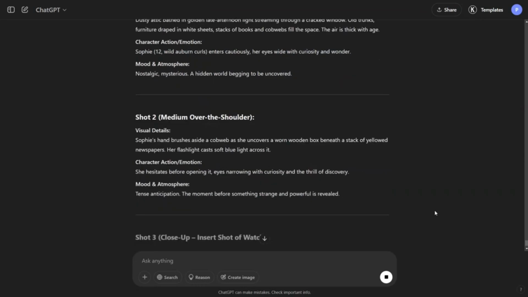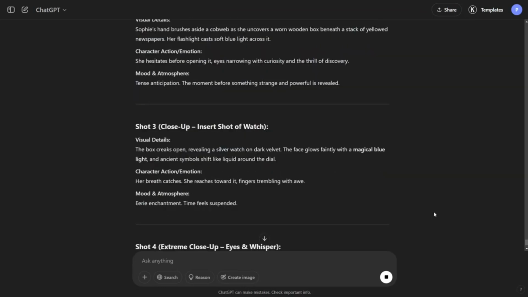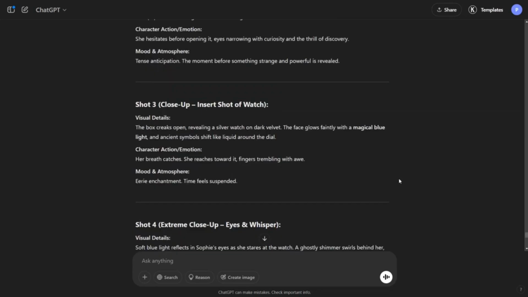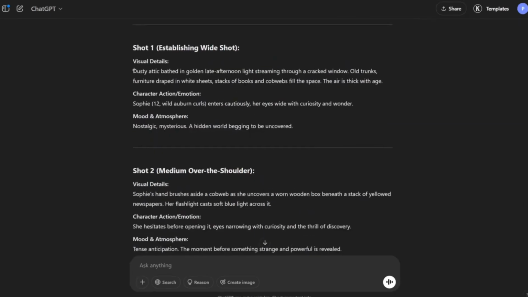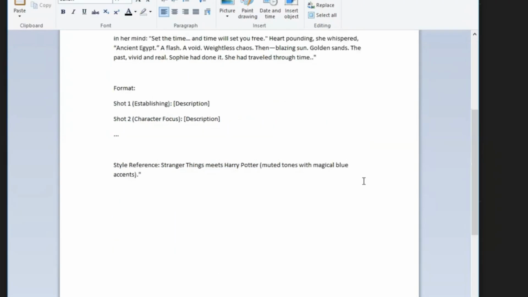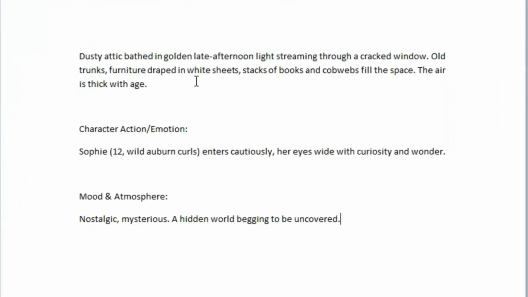perfect for creating film-like narratives. Now that we have generated prompts for all our scenes, let's transform them into a cinematic storyboard. But before that, let's make some tweaks to ensure perfect character consistency. Copy the Scene 1 prompt, open your preferred text editor, and paste the prompt into the text file for editing.